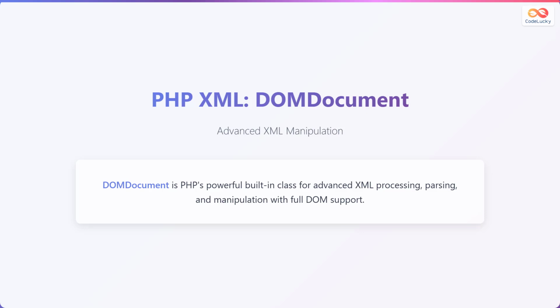The Document Object Model, often called DOMDocument, is PHP's built-in class for advanced XML processing. This allows for parsing and manipulation of XML documents with full DOM support, providing a robust set of features for managing XML data.